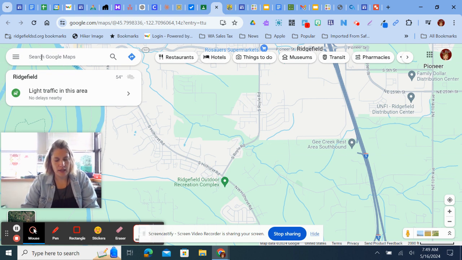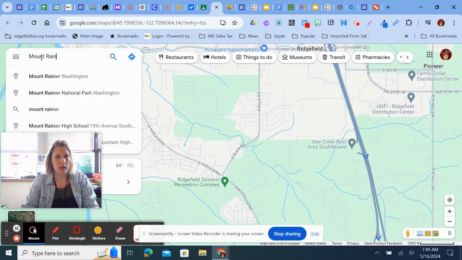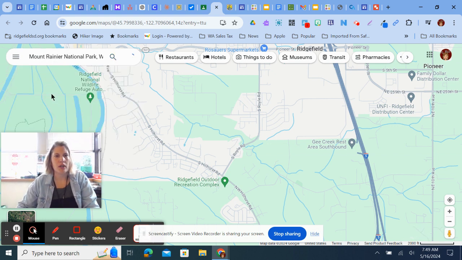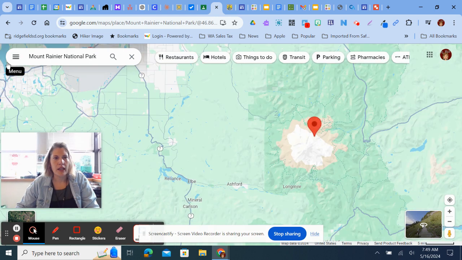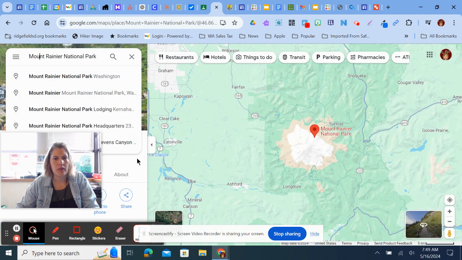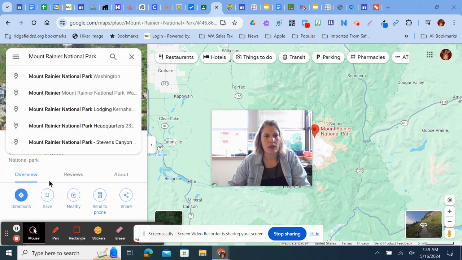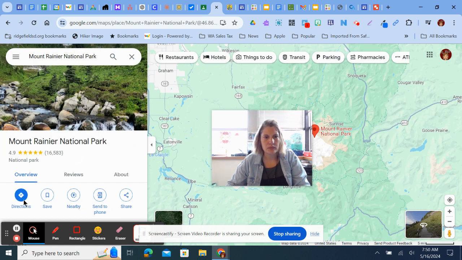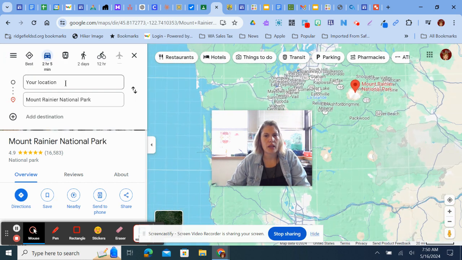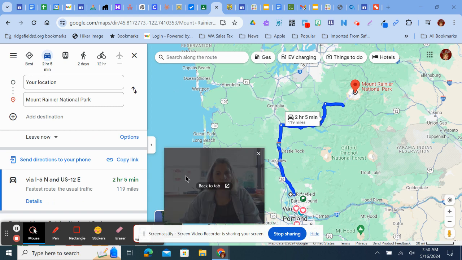So let's say that I was going to go to Mount Rainier. So let me do Mount Rainier National Park. And then I'm going to do my directions. So down here, I'm going to hit directions. And when I go to directions, I can put in where I started.